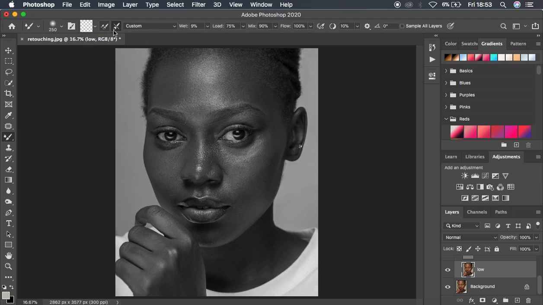We have two options right here. We have load the brush after each and every stroke and clean the brush after each and every stroke. So you have to make sure you select clean the brush after each and every stroke. The wetness has to be 9, load 75, mix 90, flow at 100. Make sure sample all layers is not checked or marked, and make sure that you're on your low frequency layer.